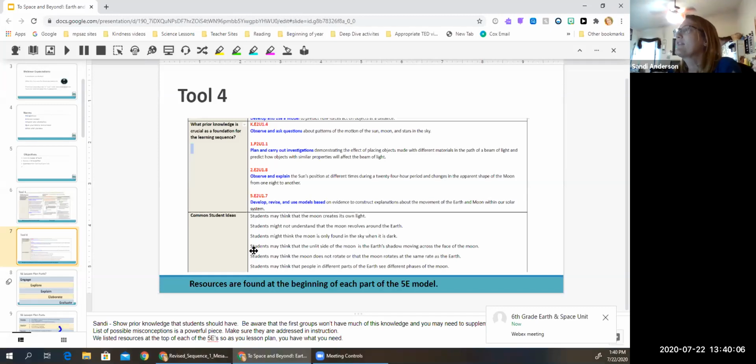So they might think that the moon actually creates its own light, which isn't true. So you'll need to address that in the teaching. And you can just read through them. They think the moon's only in the sky when it's dark at night. A lot of sixth graders still have that conception because they haven't done a lot of study with it. And we want them to understand that the moon doesn't give its own light, that the moon is there all the time, whether it's dark or light. It's just we only see it often when it's dark. So just make sure you look through those misconceptions.